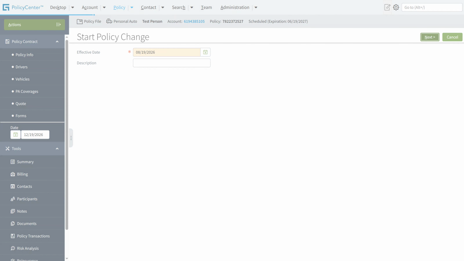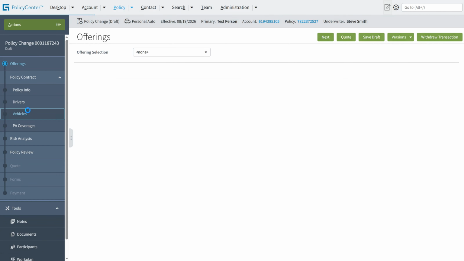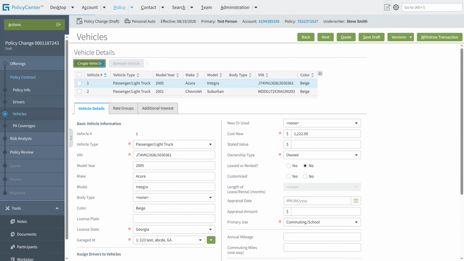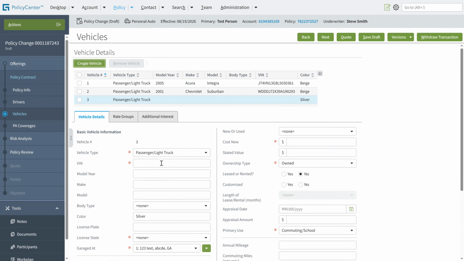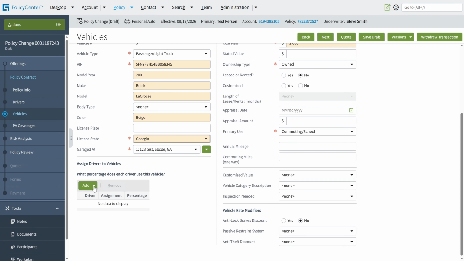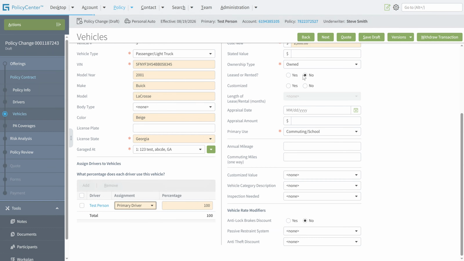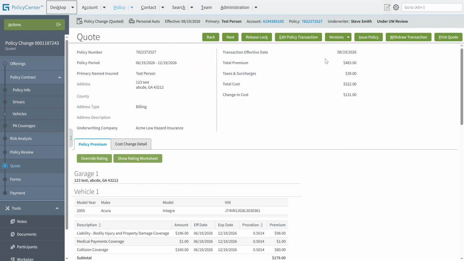Next, let me add the same VIN number, vehicles, create vehicle, done. Let me go with 2000 and then Georgia, and then test person, primary, quoting it. Let it quote and I'm issuing it. Let's see what happens.